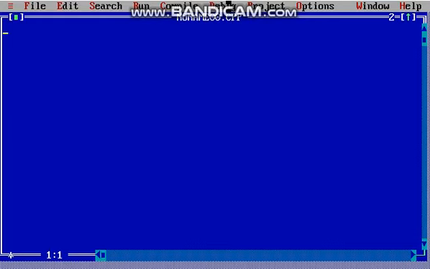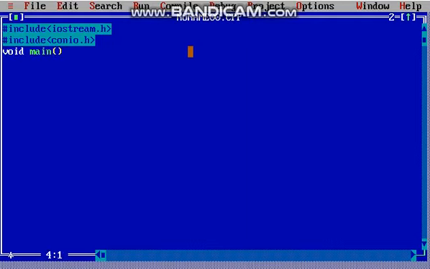So basically the program starts off with the header files. So as usual, hashtag include iostream.h. We include the header file here, conio.h, and now we go to the void main part. For those of you who don't know, main is actually the main body of the program.